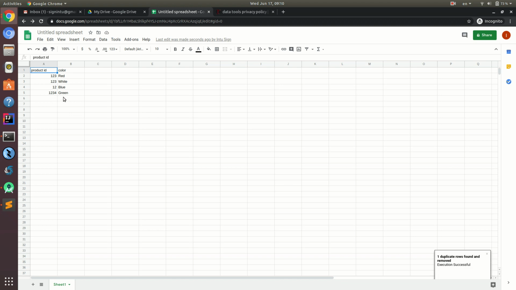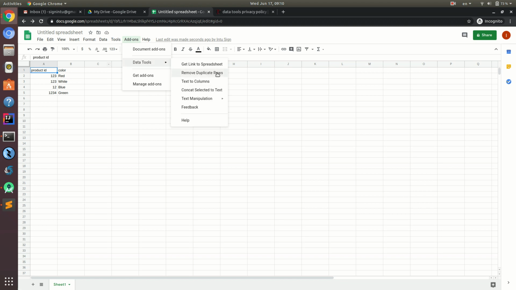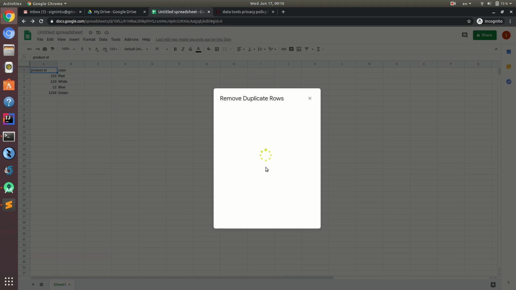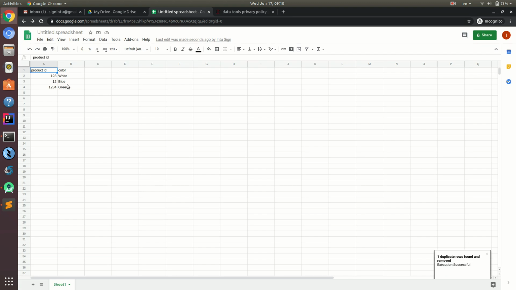If I remove duplicates again, just by the product ID, one of these rows is going to be removed as well. So I'm going to do it again just for the sake of showing the example. Now I'm going to select just the product ID, execute, and that's it. You see another one was removed.